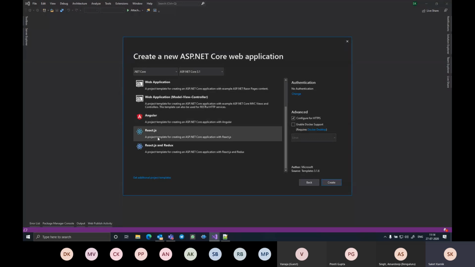Same is the case with React.js. When I select React.js, it is actually going to give me the client, the front end implementation based on React.js, and the backend being the web API, and that web API once again being the weather forecast web API. And exactly same thing with the last template, React.js and Redux, wherein apart from React.js implementation, the Redux features also are integrated within the sample. So these are the templates.